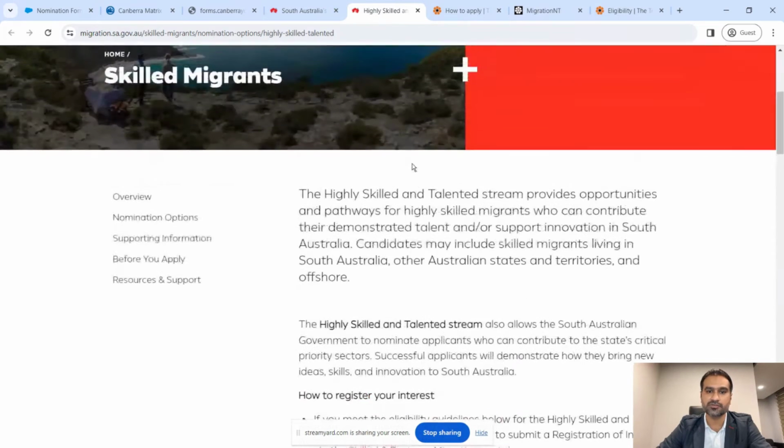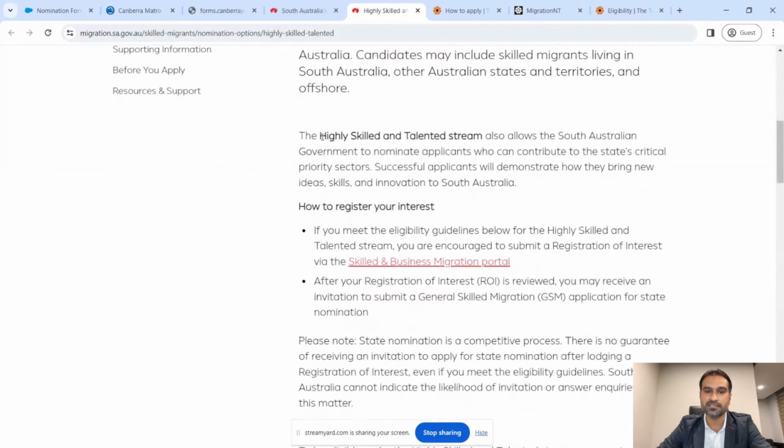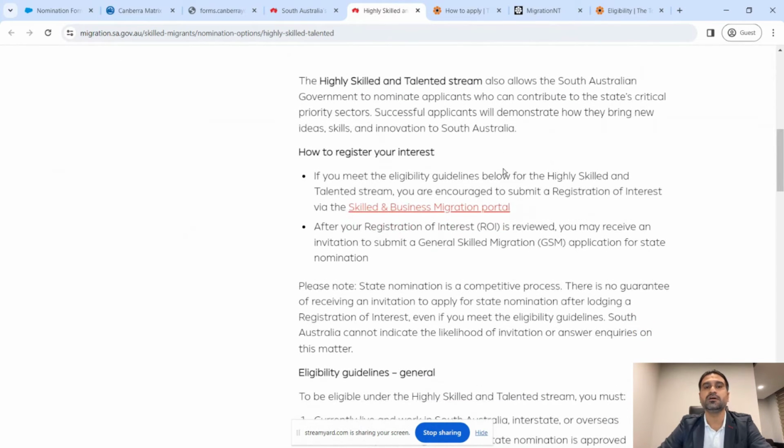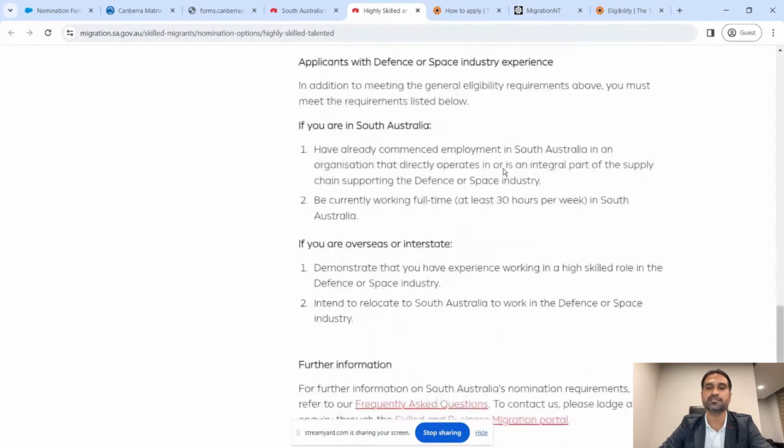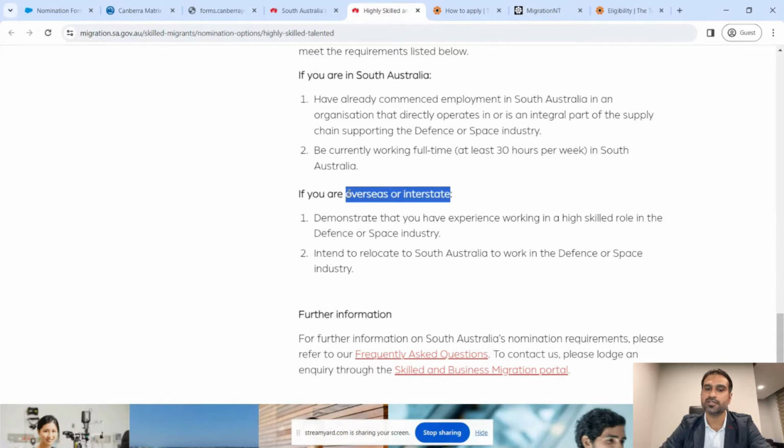And you also need to understand that this highly skilled and talented stream is not only for onshore applicants. It is for South Australia's onshore residents or South Australia graduate stream applicants, and also in some cases it is eligible for the overseas or interstate applicants. So South Australia, through this stream, is also accepting ROI from interstate applications.